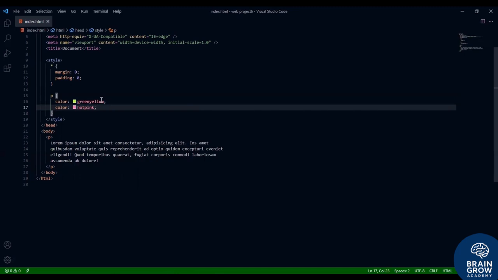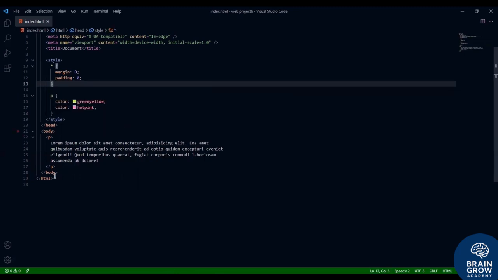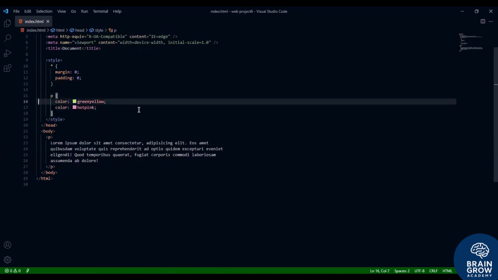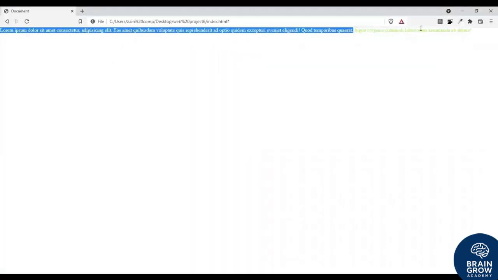But if I want the previous color to work here, I'll put an exclamation mark and write important. I'll save it and you can see the color has changed back to green yellow. So this is how you can use this important property on your website. I hope this is clear to you now. And now on to the next lecture.